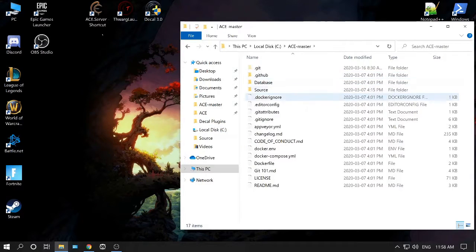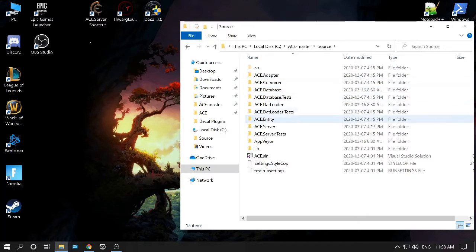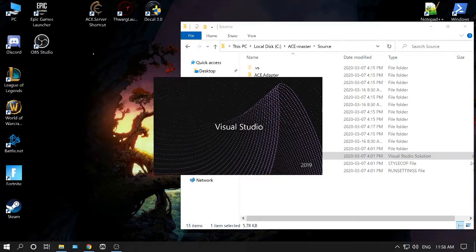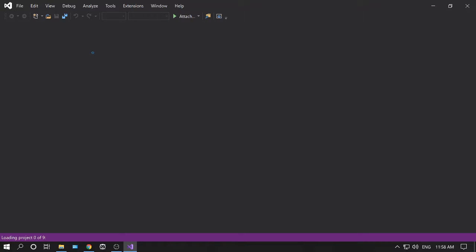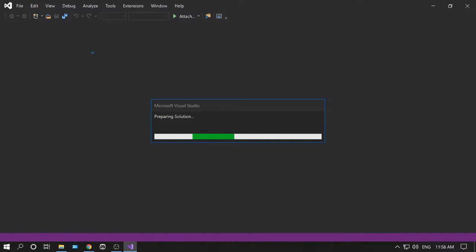And then you're going to want to go to ACE master, and then you're going to go to source. And then you'll find a file called ace.sln. This is a Visual Studio file. So just double click that. And if everything installed correctly with Visual Studio and the SDK files, it should open up.